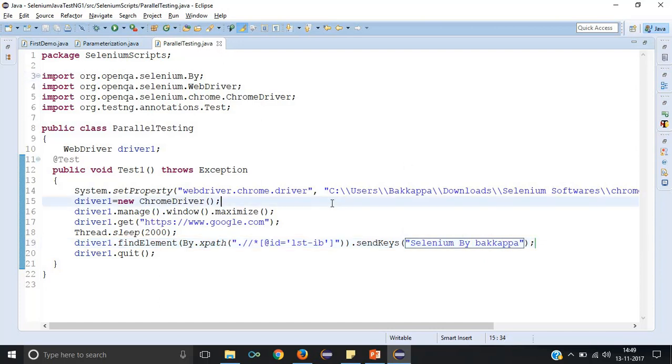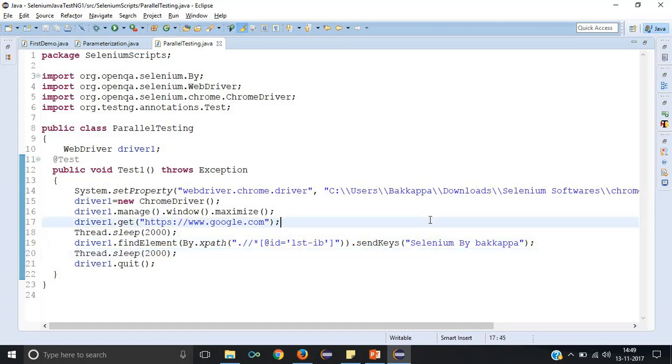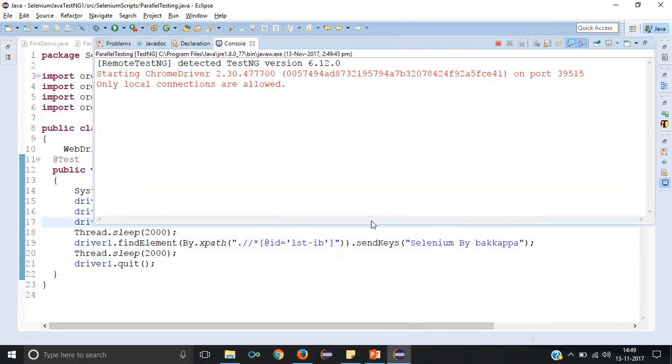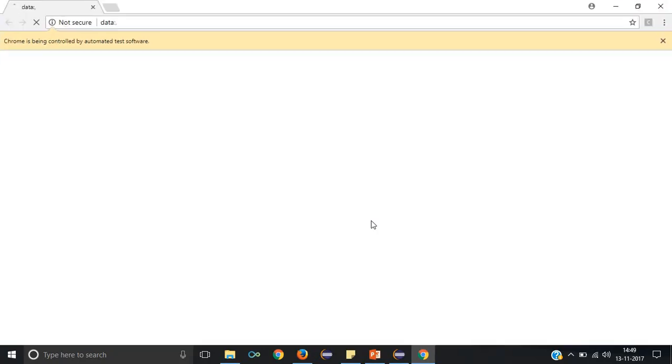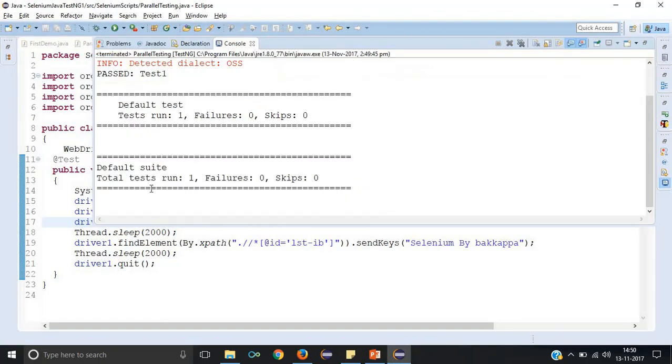See guys, this test one simply opens the Chrome browser and enters this URL, and after that in the search box it enters these keywords, and after that simply it will quit the browser. After entering, I'll put some wait so we can see the output. Let me execute this program. This is a simple Selenium automation script. Yes, it is launching the web browser, then it has maximized it, and after that it has entered google.com, and it should enter some values, and then it is closing the web browser. It is working as expected.